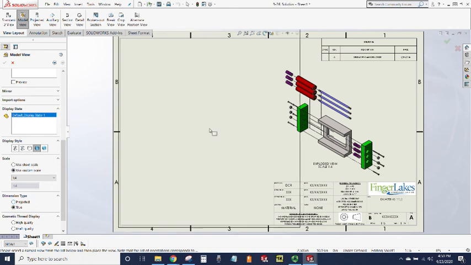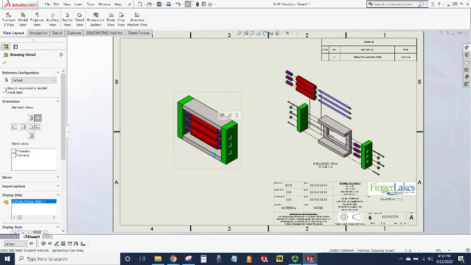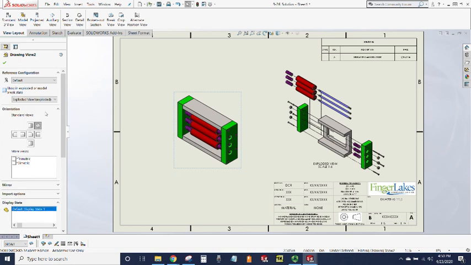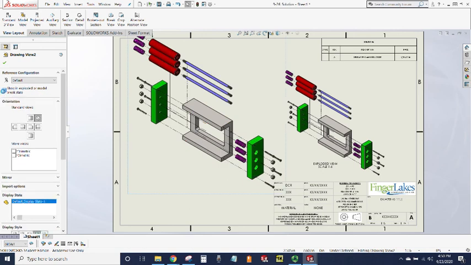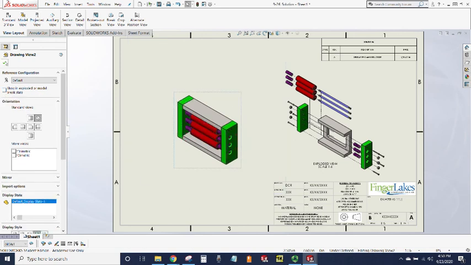I bring my cursor out here and I place it. Now you'll notice it's an assembled view. It's all a matter of whether this checkbox is checked or not. Now if I check it, I should be able to update it. There you go. A little bit of lag here. If I uncheck it, it goes back to being assembled.